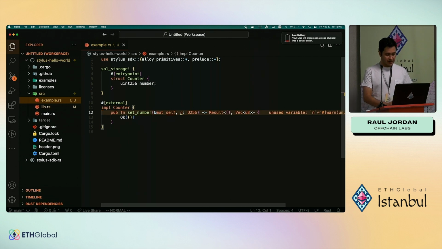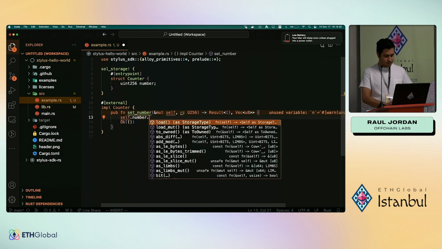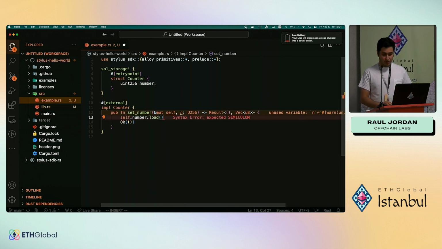Cool. So in this case, I have an n, and I want to be able to update the number value here. So I'm going to do self.number, and numbers in the SDK, values that are SDK values, you have access to a lot of very powerful methods on them. You can do load, which loads it from storage. So essentially it does an SLOAD. The cool thing is that Stylus is optimized to not do an SLOAD every single time you load. Instead, we use a caching model where if you load something once, it'll be cached until you then flush to storage. So you get a lot more control over storage access patterns in your contracts compared to doing something in Solidity without some underlying changes that you would need to do.